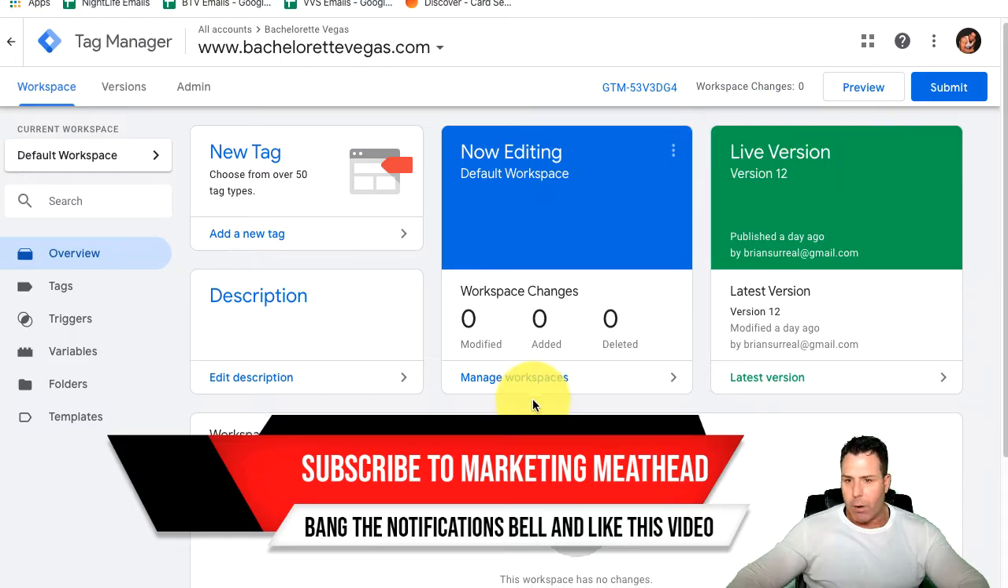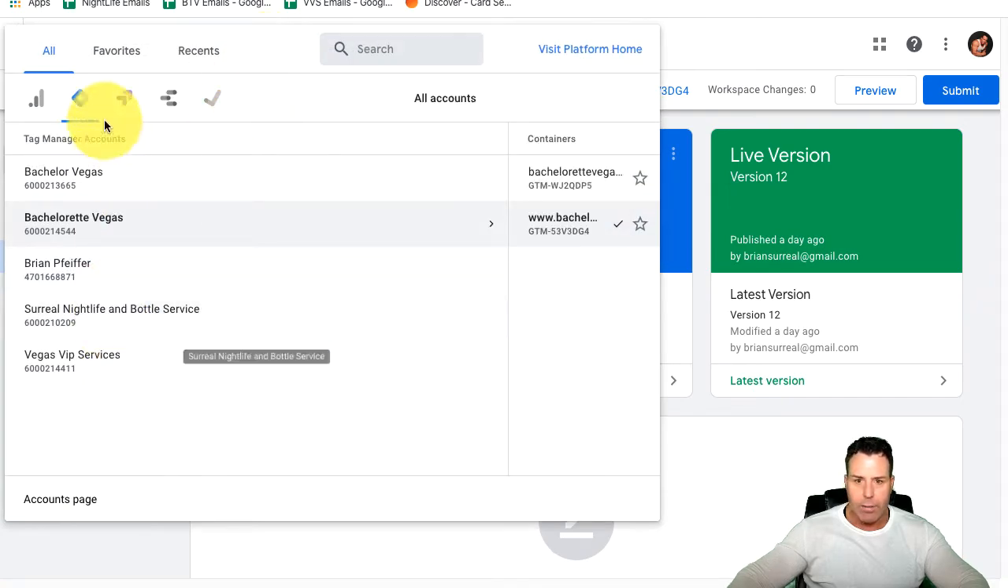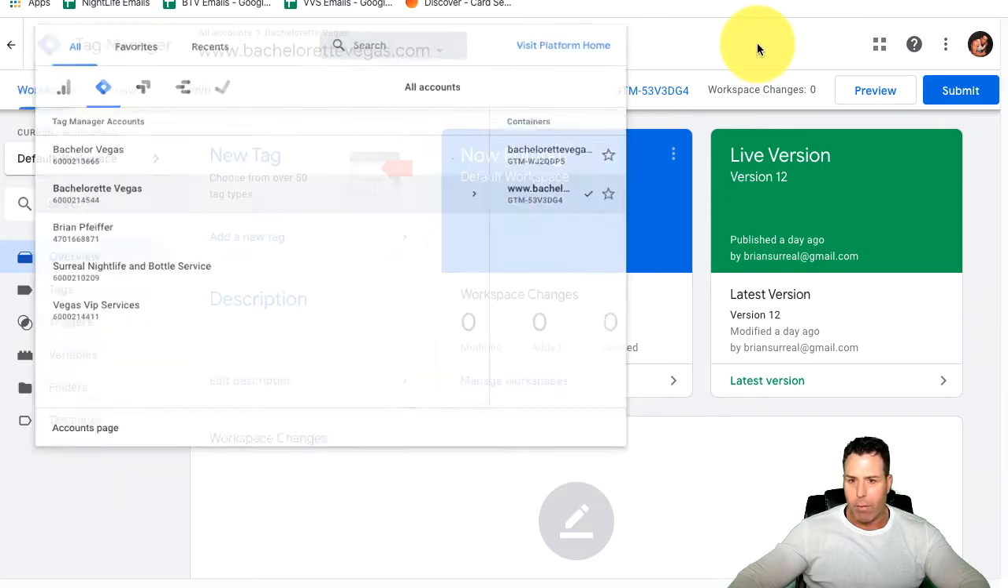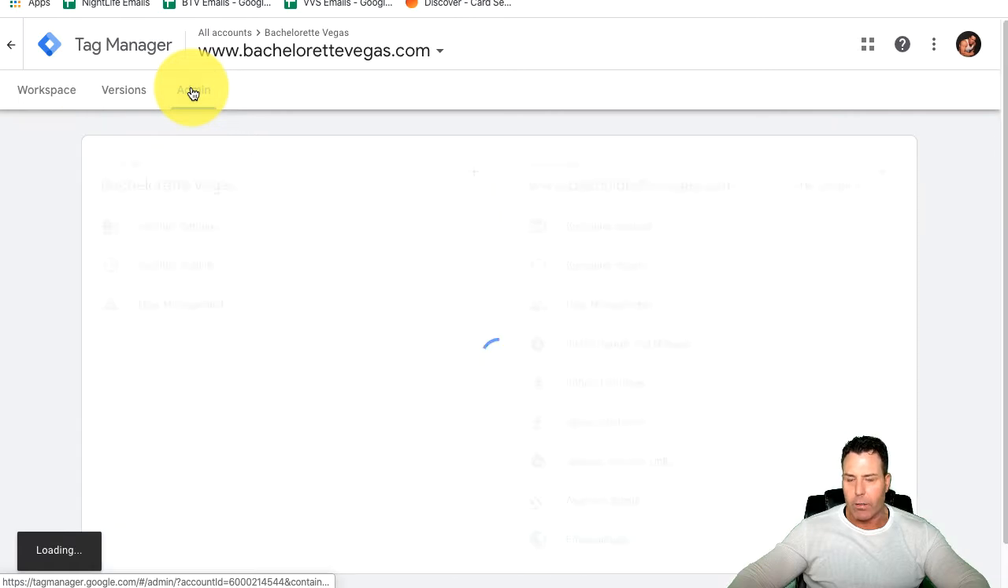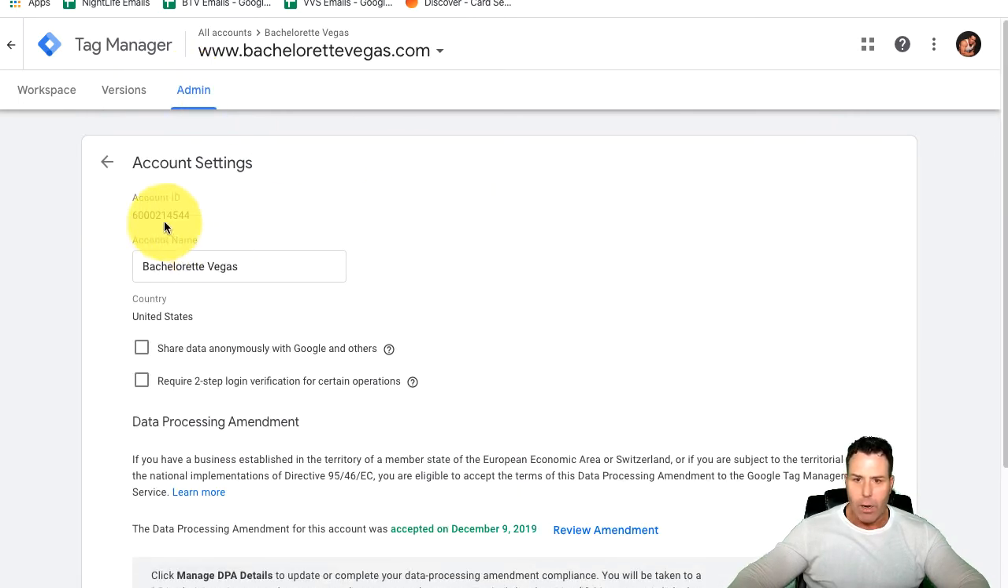All right, so I'm going to go ahead and get started here. This is what Google Tag Manager looks like. If you know anything about Google Analytics and Google Ads, they have this container system. You'll notice I have a number of my websites on here, with three different containers set up. There's an admin section here inside Google Tag Manager, and this is where you're going to want to link your Google Analytics to your Tag Manager.